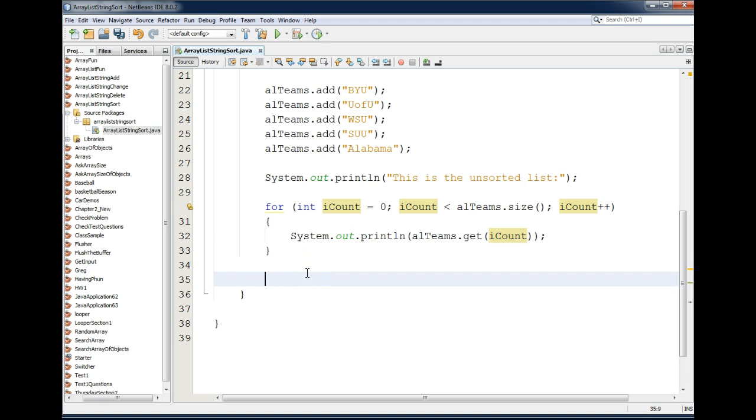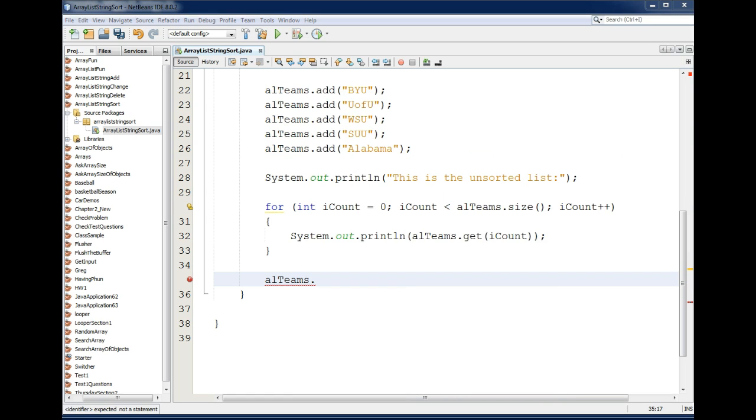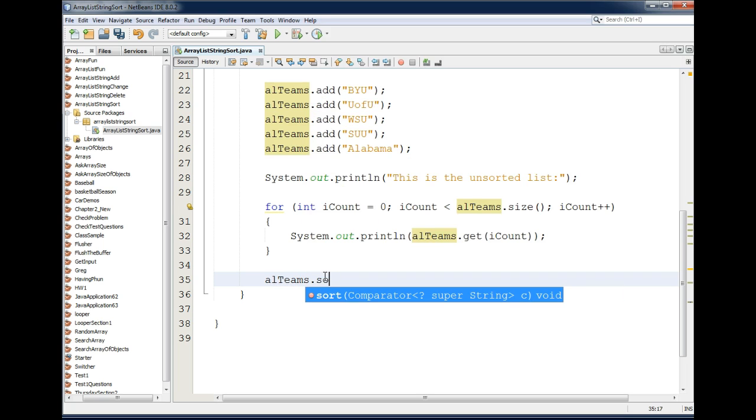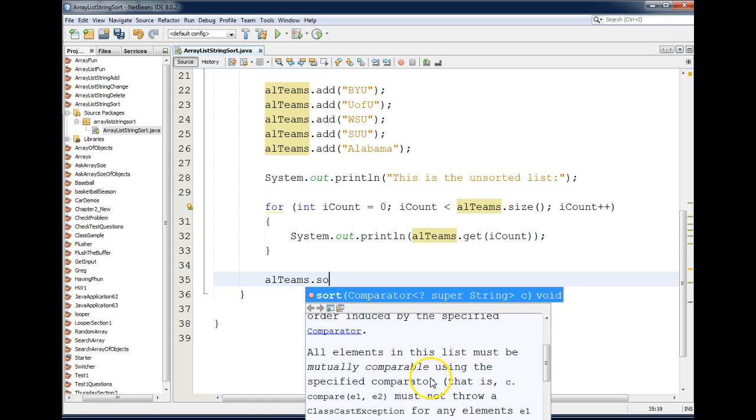Now let's come right here and do our ALTeams dot, and now we can see all the methods that we have. These different methods allow us to do different things on that array list. For instance, we've already seen the add method and the remove method, and we've seen the index of method. There's another method that we could use, but this method is actually part of a different class. I would like to be able to say ALTeams.sort, and we do have one, but if you notice, you have to go create something called a comparator. And we're not going to worry about that right now in this class.